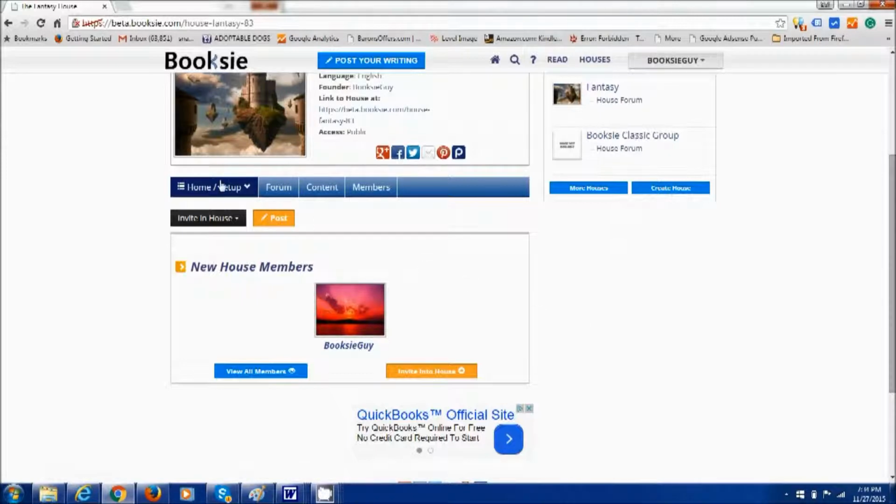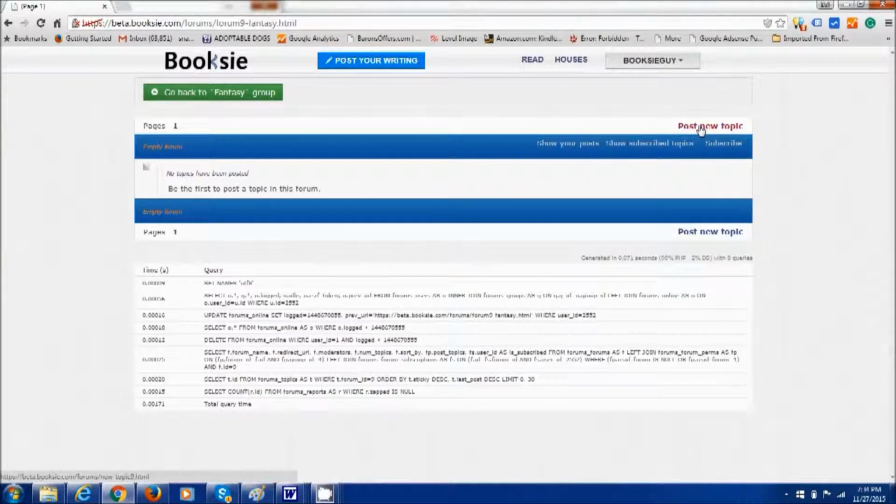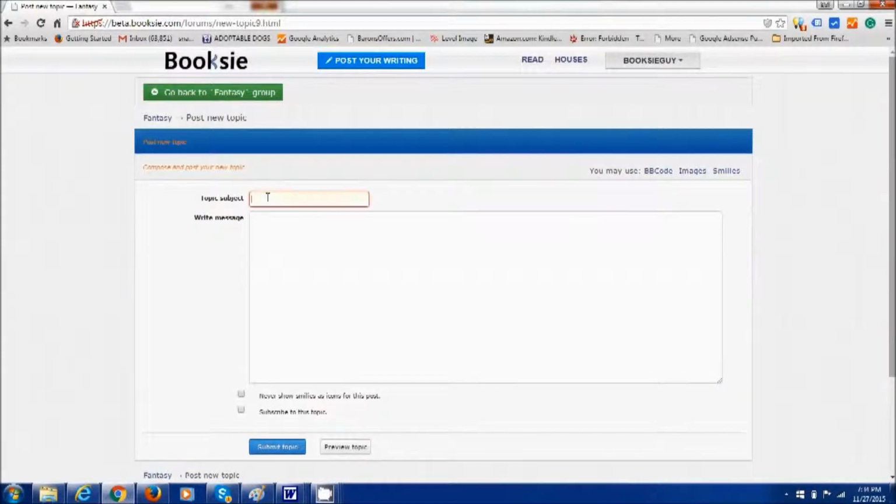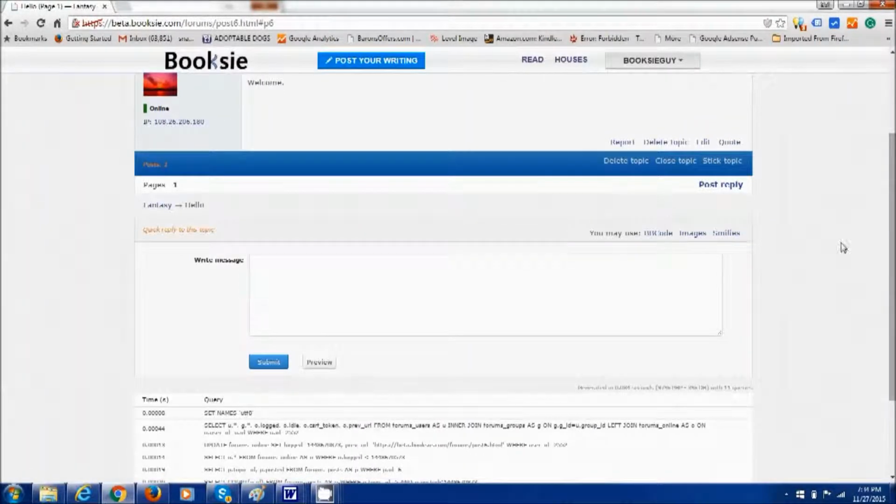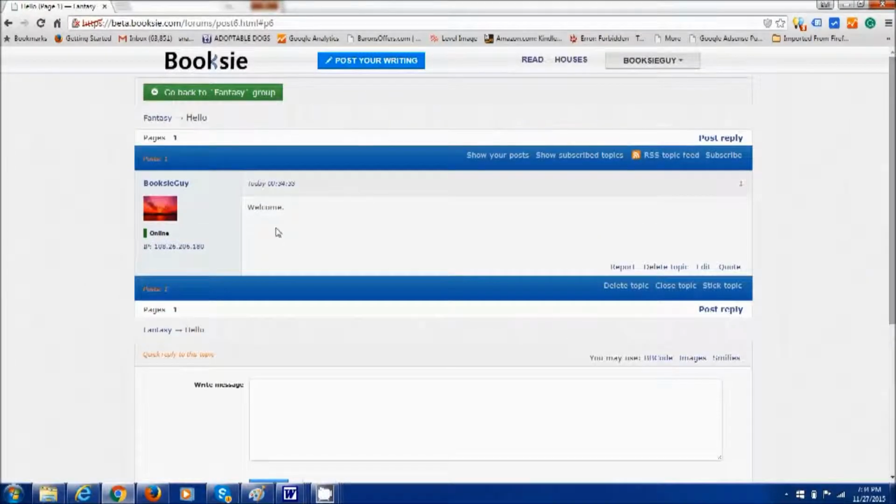So a couple things. You can always go in and edit your house and change the settings by going to the home/setup page. Okay, and if it's a private house, you'll see requests here. Okay, the forum is here, content is here. So we recommend that you go to the forum and you leave a welcome message for new members. You know, hello, and then welcome. And you can put here any rules that you want the house to abide by. Okay, and then you'll see it'll appear. Okay, your message will appear there.